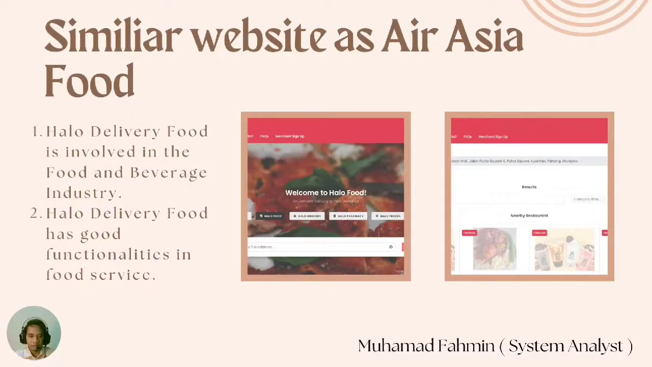Next is a similar website to AirAsia Food. This is the Hello Food website. This website is very similar to AirAsia Food because they are using the same color theme, like the red color theme. So Hello Delivery Food is involved in the food and beverage industry, same as AirAsia. And then Hello Delivery Food has good functionality in food service, such as location tracking and others.